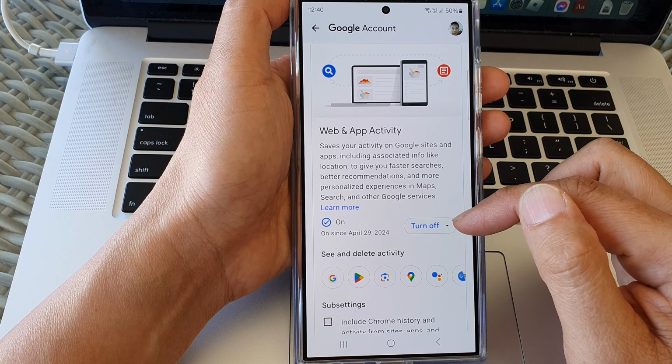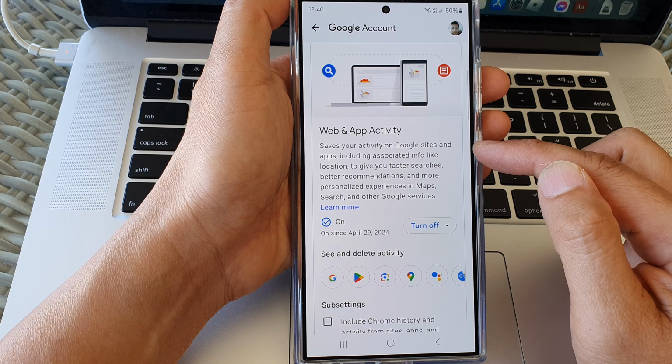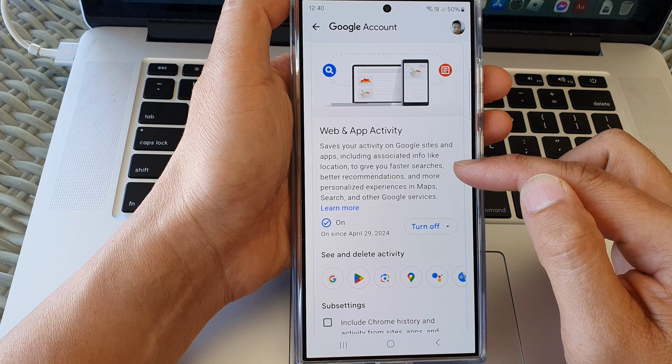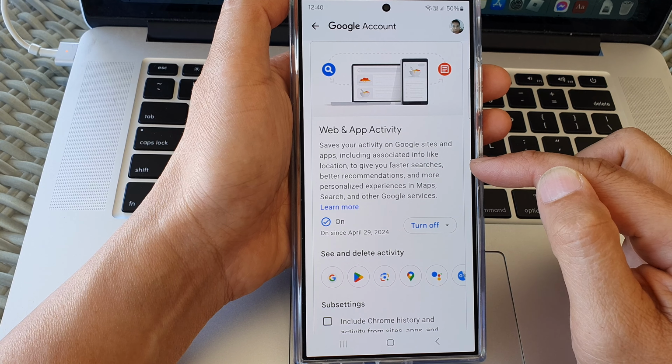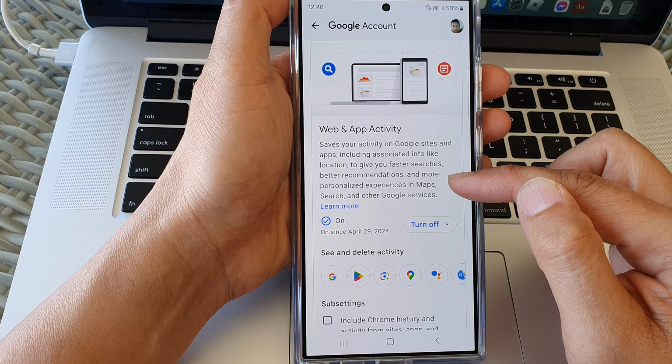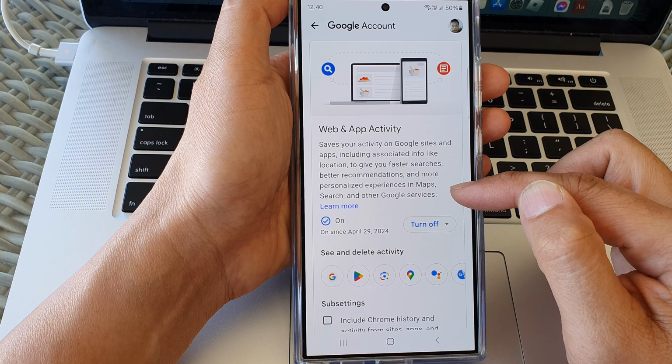And here it says, once it is turned on, it saves your activity on Google sites and apps, including associated info like location, to give you faster searches, better recommendations, and more personalized experiences in Maps, Search, and other Google services.